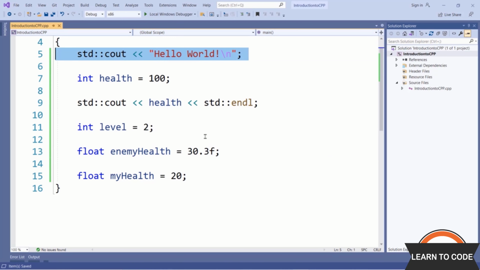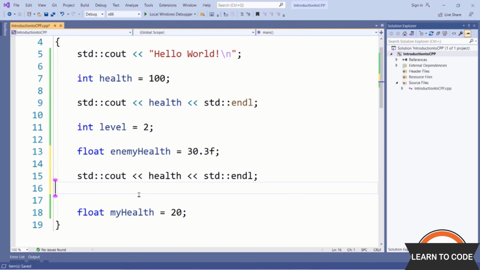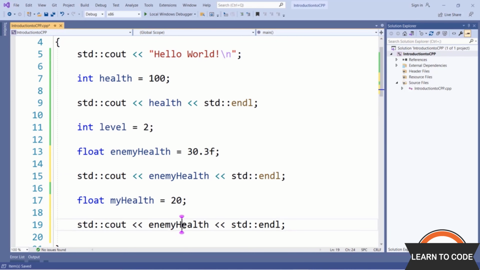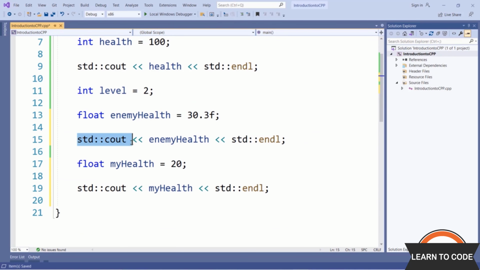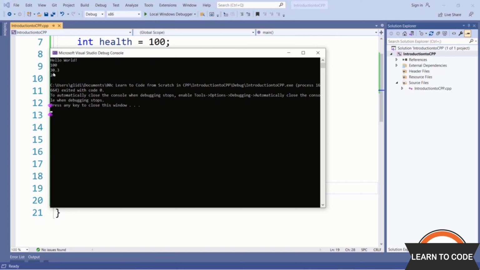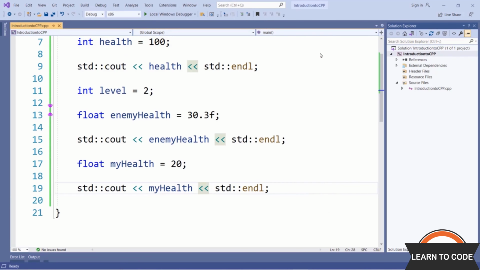Now we can test out all of the variables that we just made. Let's just copy these cout lines and replace these with enemy health, and let's replace them with my health as well. So I'm just printing out to the console the value of enemy health and the value of my health. If I hit debug, I can see those in my console. I have 100, then I have 30.3, then I have 20. So I was able to create these variables. Similar to a float is also a double, another primitive type.